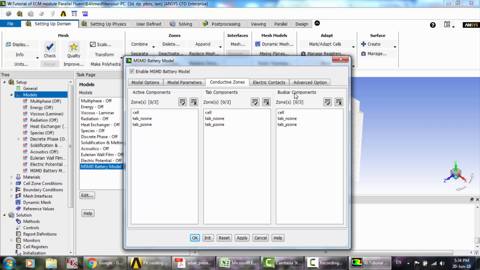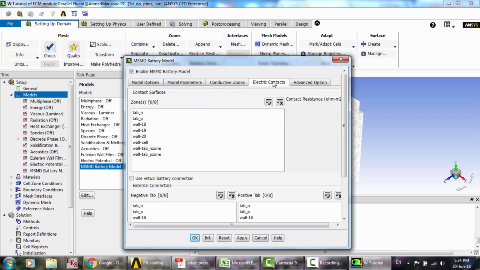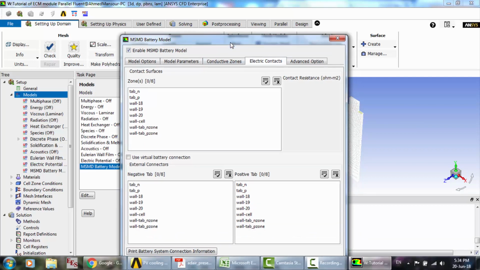First of all, bus bar components are only used, I think, for the pack simulations, so we're not gonna use them right now. Here, the active zone is just the cell, and the tab is tab zone, positive and negative. Now, the electric contacts. If you wanna make the resistance, you can make it here, but if you do not know it, just leave it as it is.